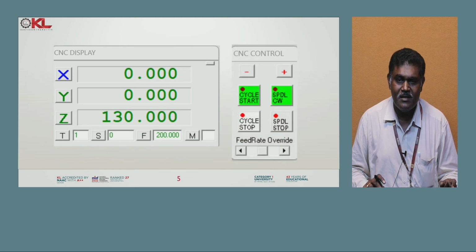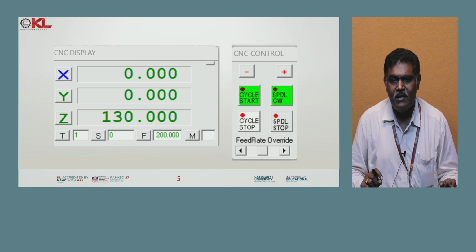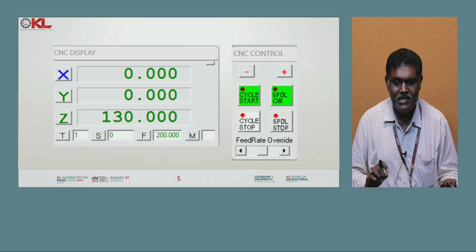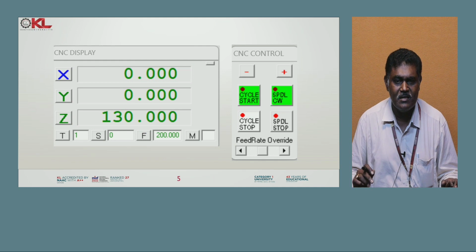Now, you can see another display, the CNC controller. Here you can start the cycle, or stop the cycle, or stop the spindle, and use the feed rate override. Whatever feed rate is written in the program, you can adjust it with the help of this icon.